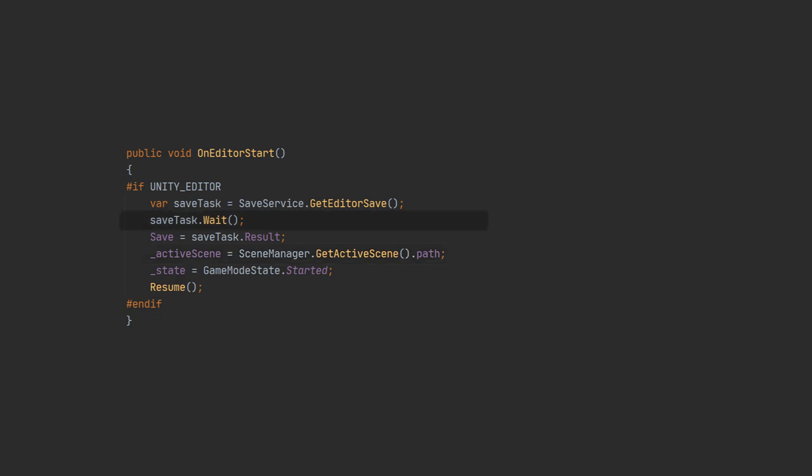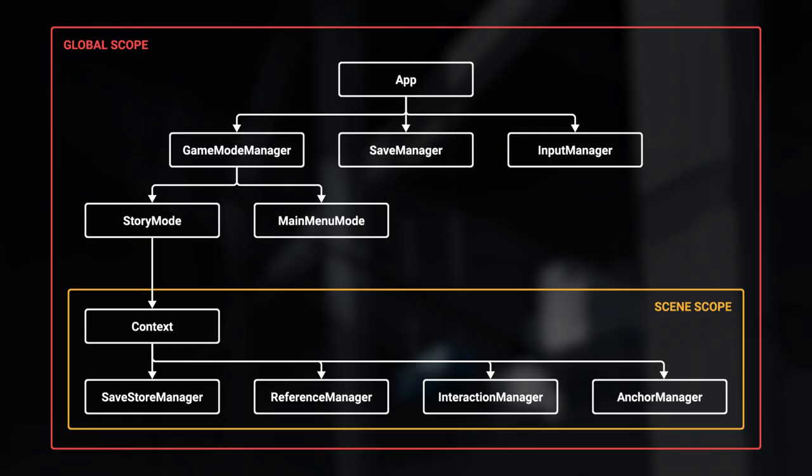I'd like to emphasize, halting the main thread of Unity is rarely a good idea, I'm just an imbecile. But yeah, this is it. This is the architecture behind Astortion.